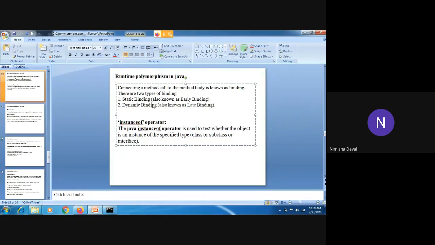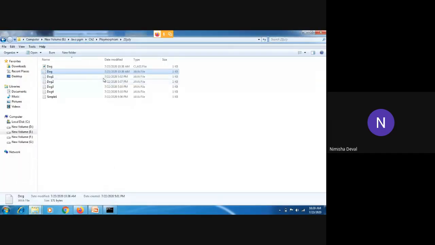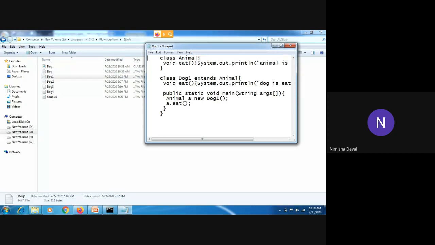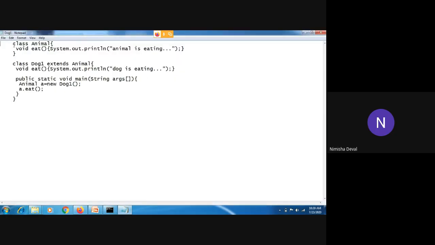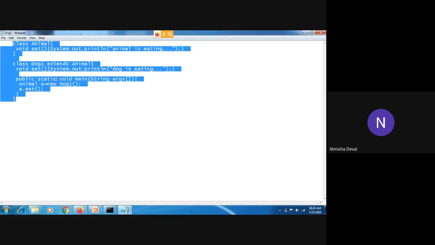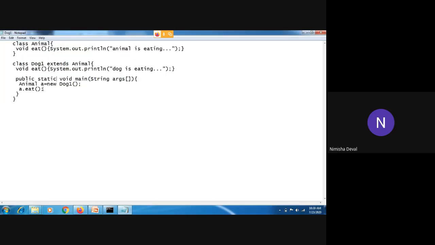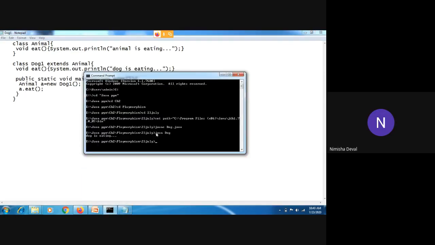Okay, now I will show you another example so you can understand it. Okay, see, as we have seen in the upcasting part, the same example is there. With the help of dog1, means with the help of a child class, we have created an object of a parent class, and through it we are accessing the eat method. In that case, what will be our answer? Okay, now you can tell me. Animal is eating. Now see its answer.